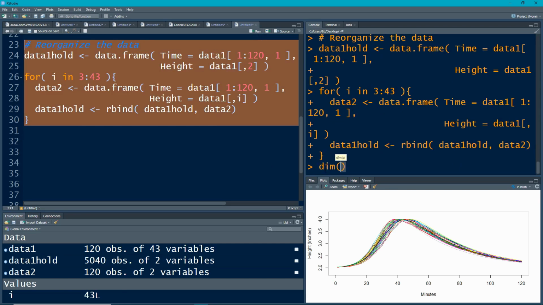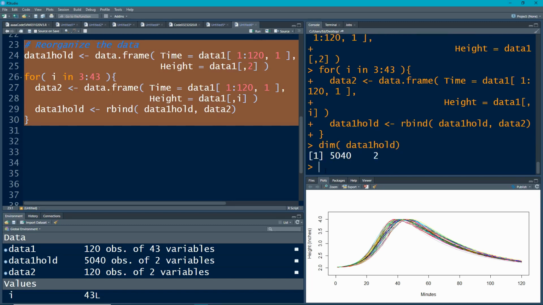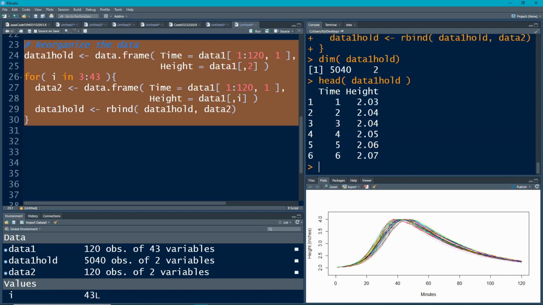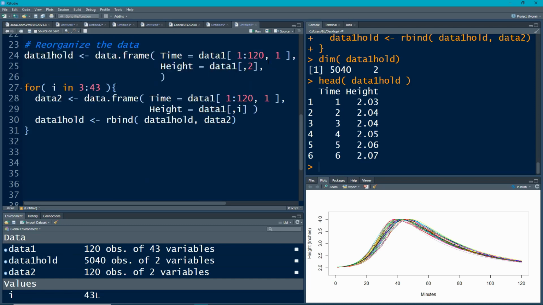Let's see. First, let's look at the dimension of data1hold. Okay, it's 5,040 rows by 2. So there are 2 columns. And we can look at the header of it. And bingo, we have the time and we have the height. Now what we probably should have done is also put in here the replication it was. So I'm going to come back here and do replication equals 1. This will create that variable for me, and I'll just have ones in all the columns. But that means I'm going to have a replication here as well.